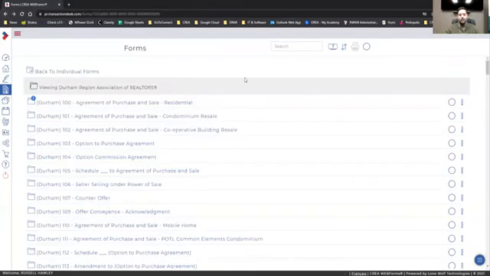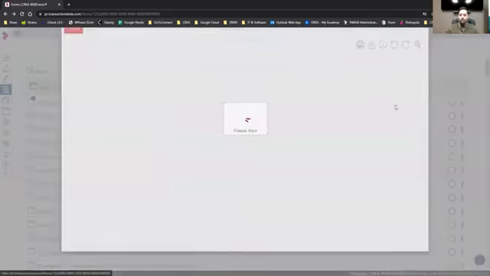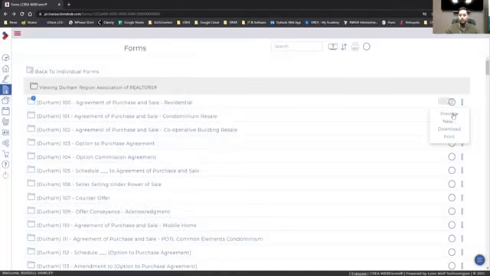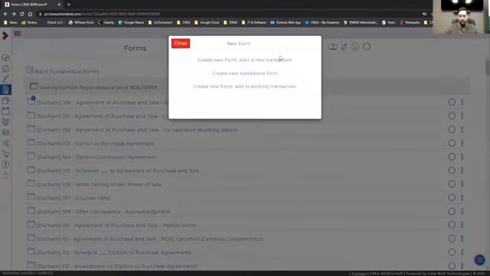Okay, just misclicked there. So you can do a couple things when you're on here. The first thing is just these three vertical dots, the menu. You can preview the form just to see what it looks like. You can also create a brand new form. And so there's a bunch of options there. Create a new form and then start a new transaction with that one form. You can create your own standalone form if you just wanted to use that one form. And then we can actually add this form to an existing transaction.